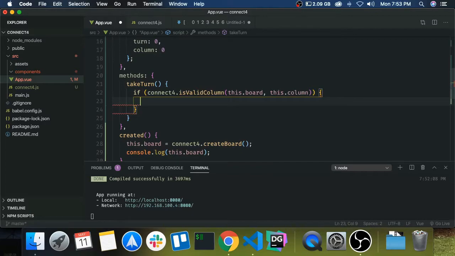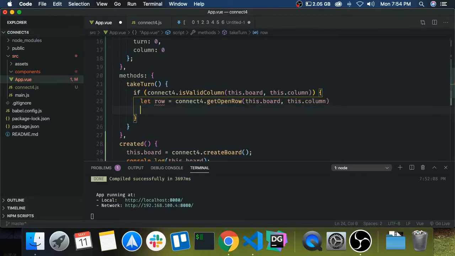If the selected column is valid, now we need to know the row where the piece will fall into. So let's say let row equals connect4 getOpenRow, and again we pass the board and the selected column. Now we need to know what color of piece we are going to drop in. So let color equals, and here we have to make the decision. If this.turn equals 0, then the color will be red. And we established that the color red will be defined by the number 1. Otherwise, it will be yellow, represented by a 2.